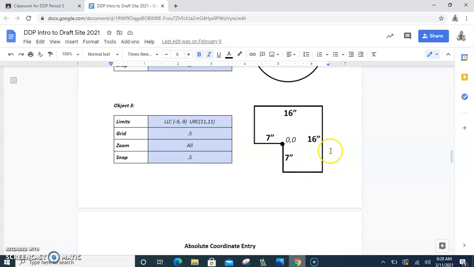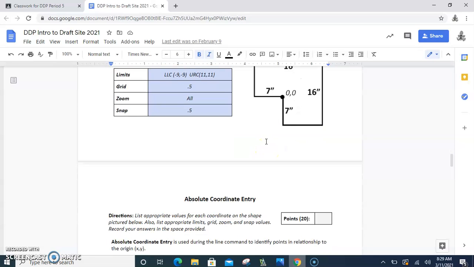Not every shape is as easy as a square or a circle. So you have to look at the actual shape and your start point and figure out what is the workspace needed. And that's the information that we presented in class.